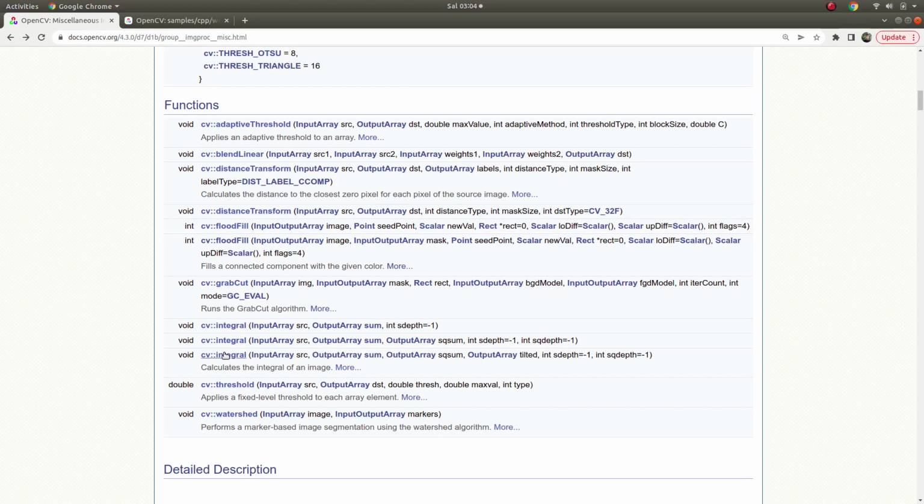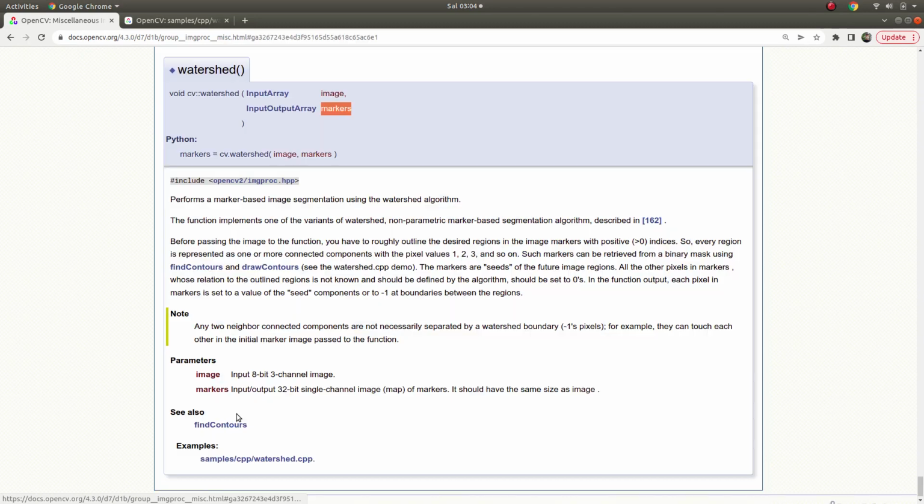Hi everyone, welcome back. In this video we are going to learn about the Watershed algorithm. This function performs marker-based image segmentation using the Watershed algorithm. Why are we calling it marker-based?